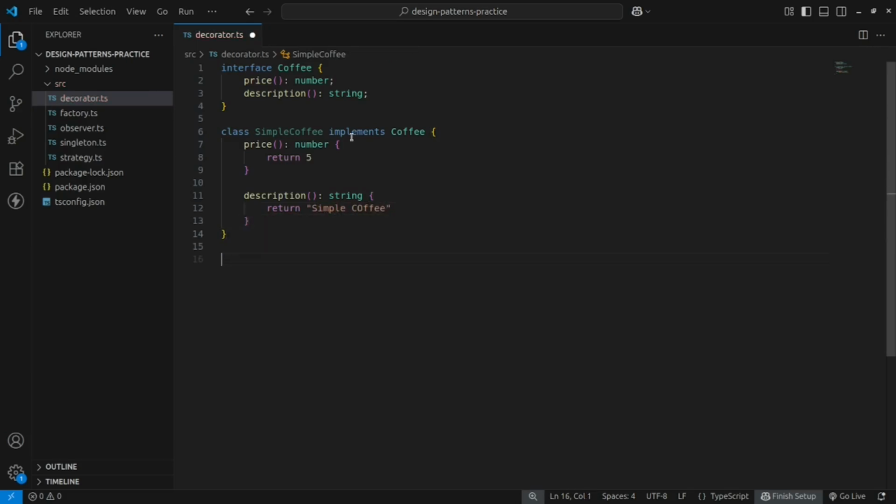Now I need to create a decorator base, because in the future I need to create new variations of coffee. Maybe I need to add milk to the coffee, maybe I need to add sugar to the coffee, and if I add milk the price might change. If I add sugar, the price might be even higher. So let me create the decorator base.